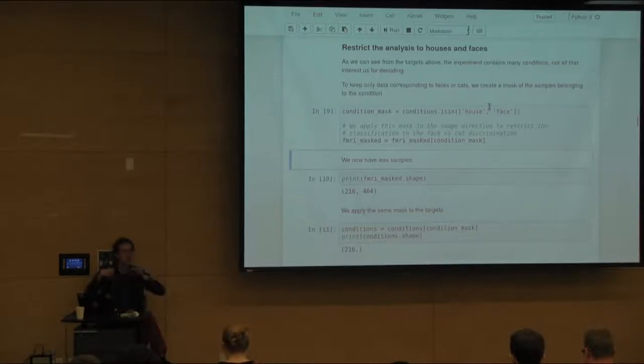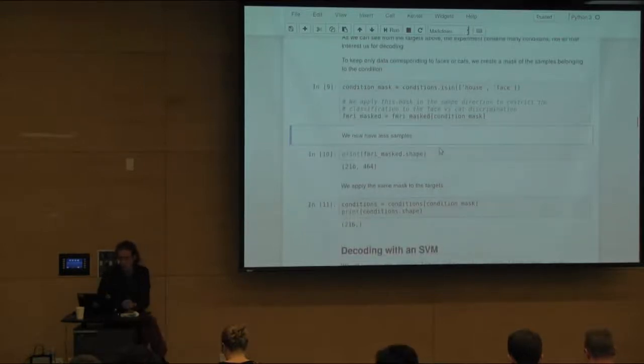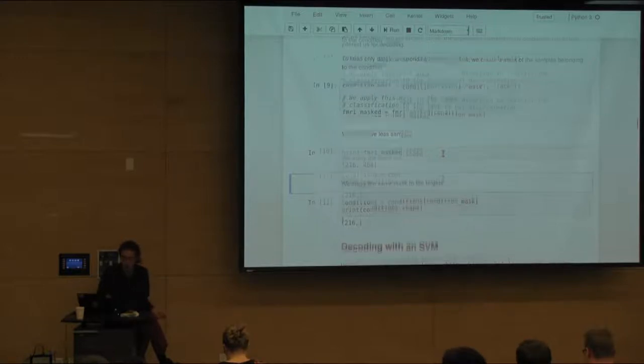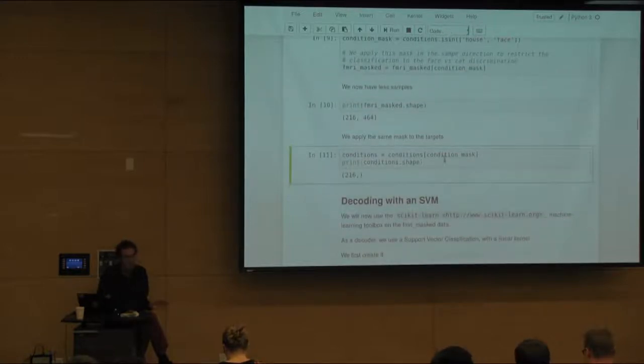Okay, so what we're doing here is we're creating a temporal mask this time, and we're selecting only the conditions we're interested in, okay? And then we have significantly fewer samples, 200 samples, because there was only 1/10 of the samples related to each condition. And we shouldn't forget to apply the same mask to the target. Otherwise we'd have a target vector that doesn't have the same dimension as our data matrix, and scikit-learn is going to complain, rightfully.